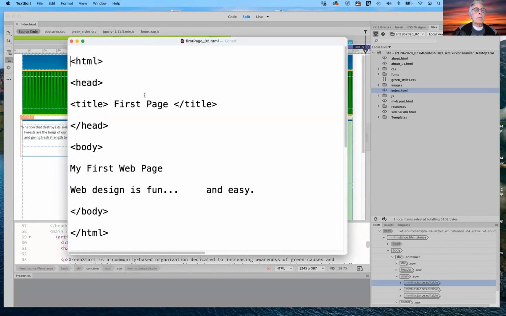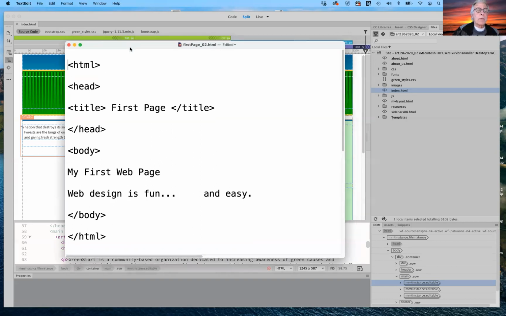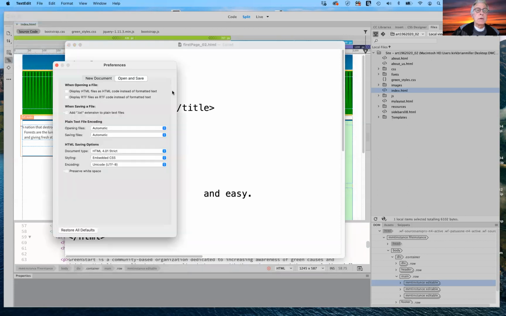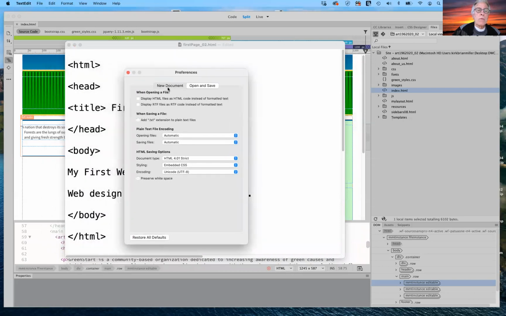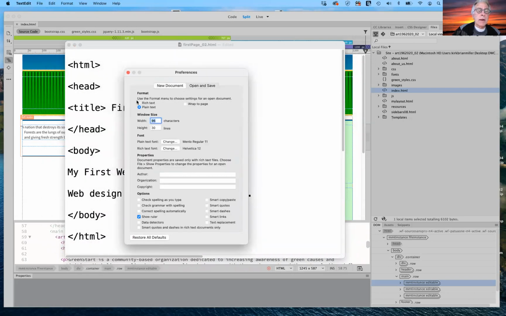Let me pause for a second here and let you know what I'm using to create this. I'm using TextEdit on a Macintosh. In order to do this in TextEdit, you need to go to Preferences. By default, for a new document, it has rich text selected. You want plain text. You want to make sure that almost everything is unchecked so that you can save this as an HTML page.